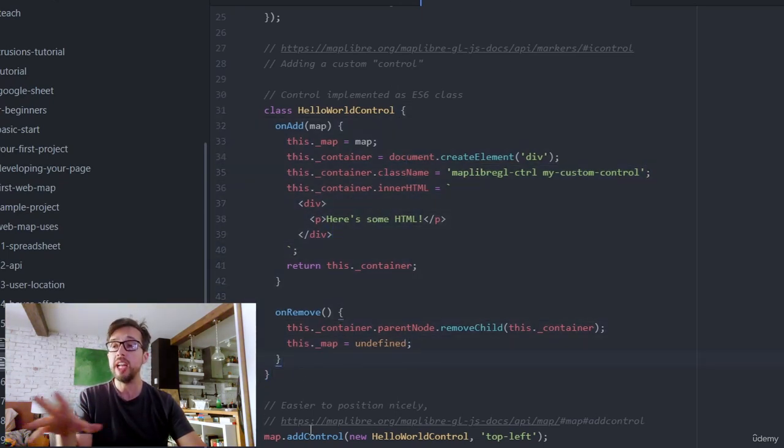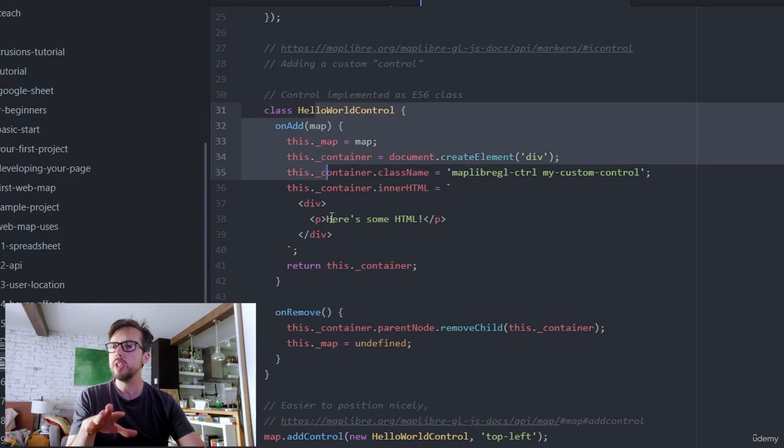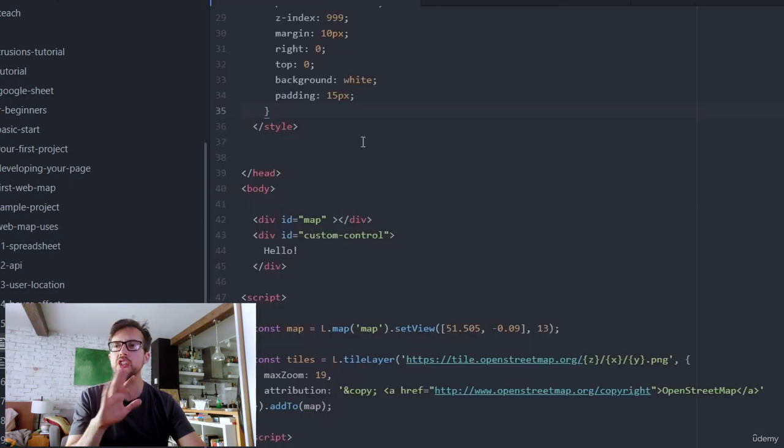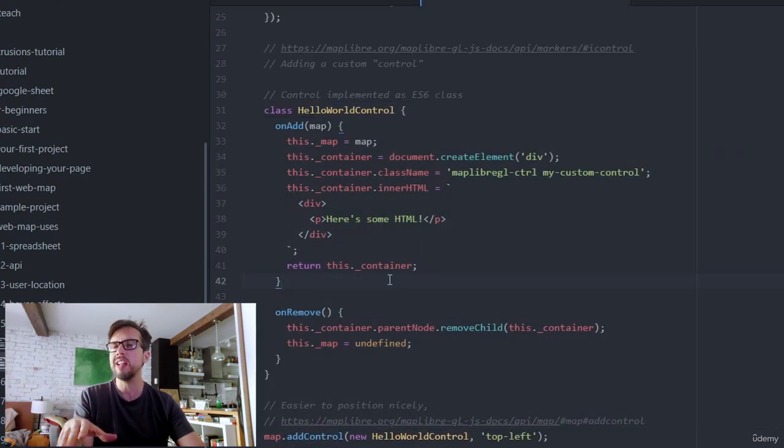And then in order to actually add that onto the map, you do the map.addControl. Then you do this new HelloWorldControl and you tell it where you want it to go. Top left, top right, whatever. So that's not to tell you that you should do it this way. I think this way is actually totally fine. And I still do it this way often because it's just so simple and straightforward. But this is kind of the fancy schmancy way as you become more familiar with this and you want to try something new. Yeah, give this a shot.